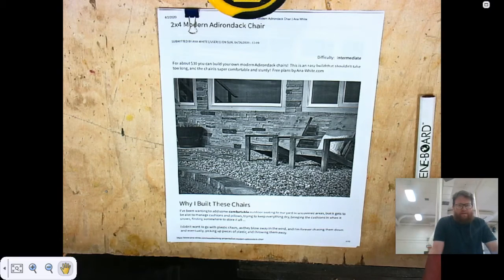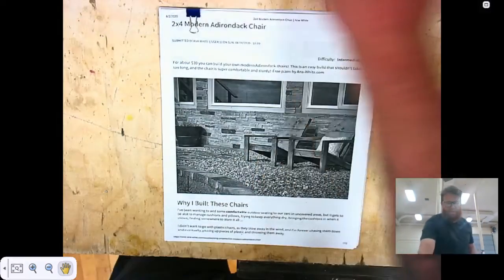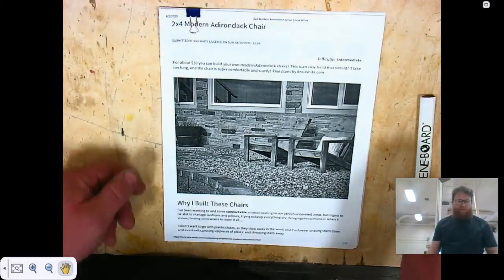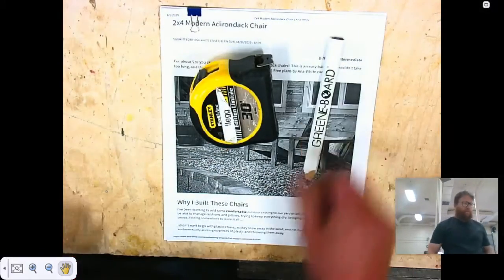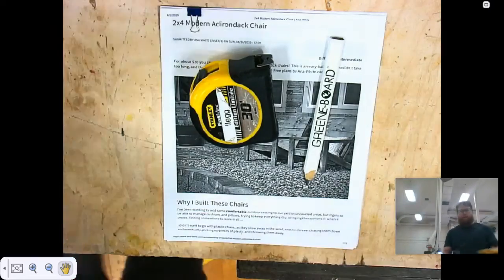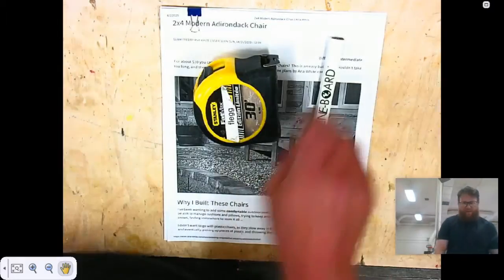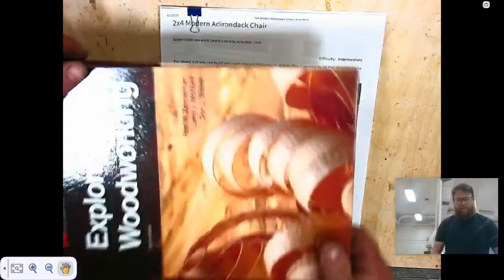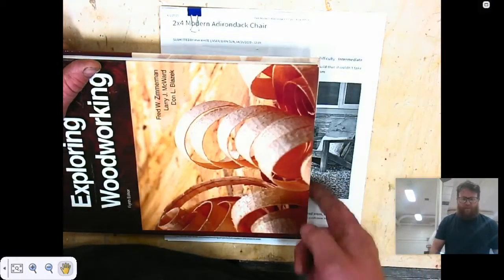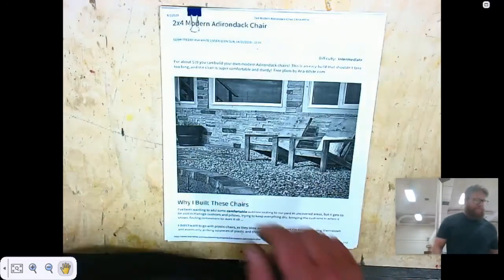Welcome to building a 2x4 modern Adirondack chair. We have our plan here, and let's just go through the tools that we're going to need to create this very simple thing. To start: tape measure, pencil, handsaw, and to draw straight square lines. Not everybody has a square, so I'm going to be using the edge of this book. I'm going to use a hardcover book because that'll hold an edge nicely.